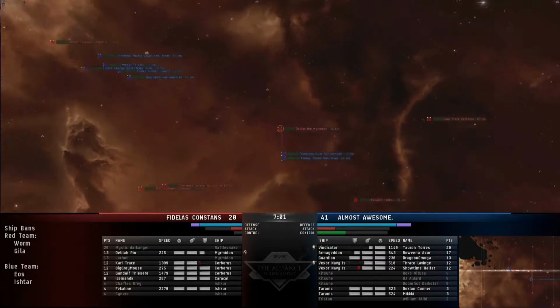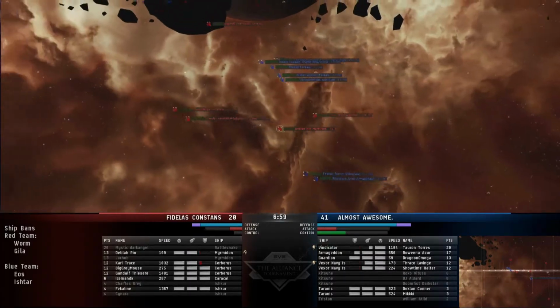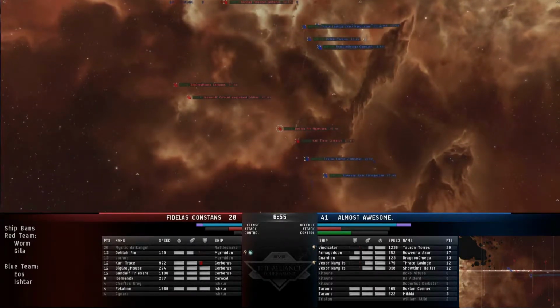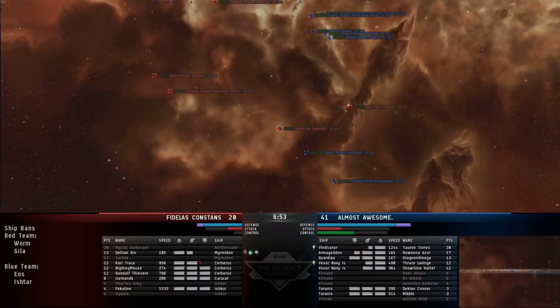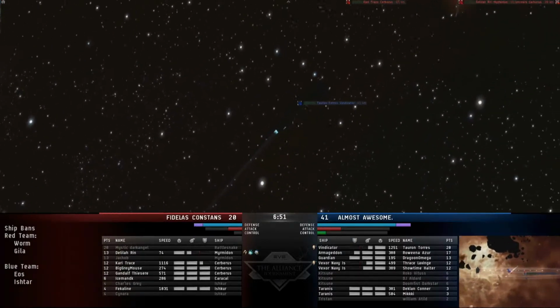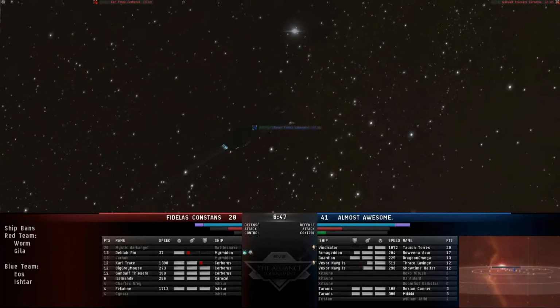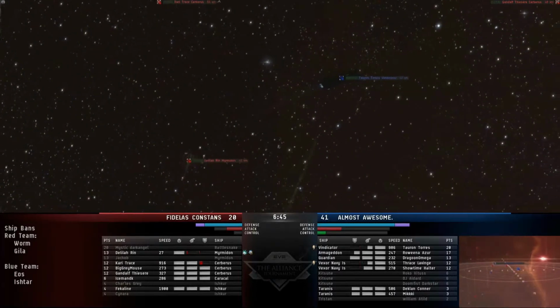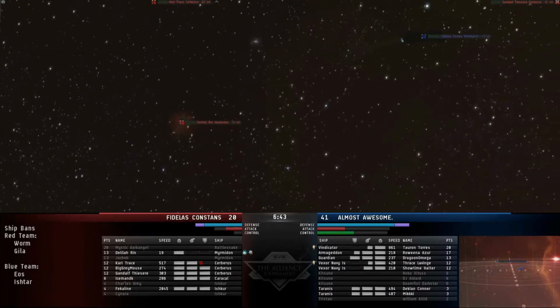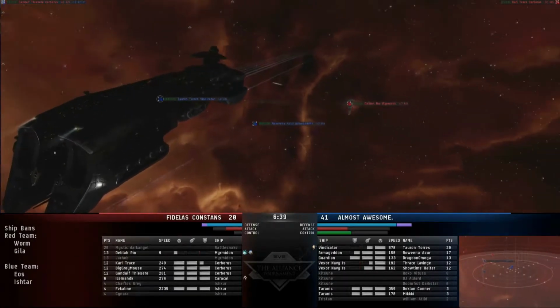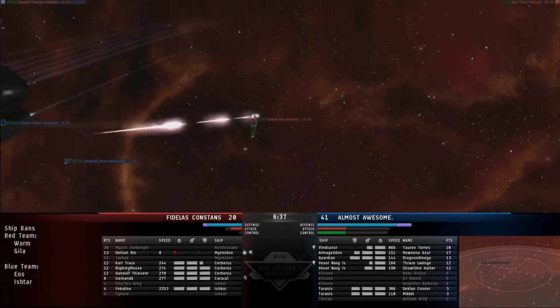Fidelas Constans is down to three Cerberi and one Caracal. The skinned Caracal, it's throwing me off. A Myrmidon and an Ishkar, and that Myrmidon now is getting hammered, and he will not last very long. This Kite missile DPS for Fidelas might be able to survive a little while longer, but if this Guardian pilot is paying any attention whatsoever, this should be a pretty strong victory for Almost Awesome.